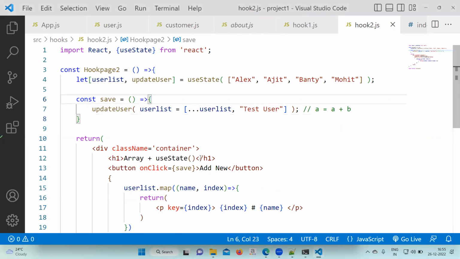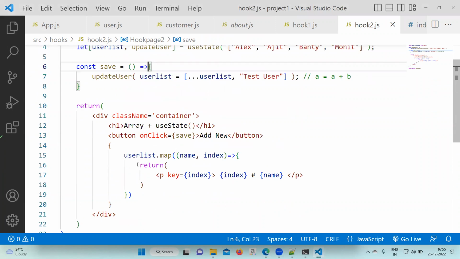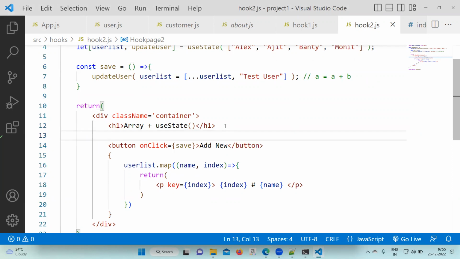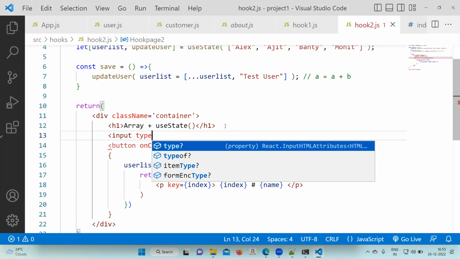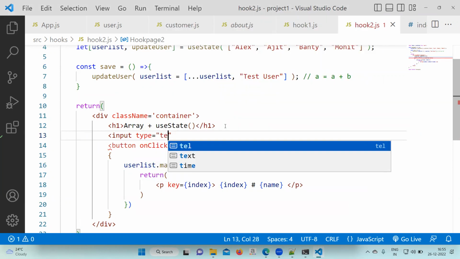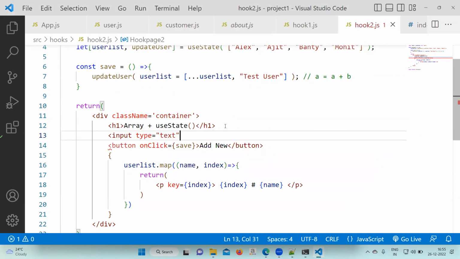Now come, you need to create a text box after H1. Write input type equal to text. After that, the button we have called.